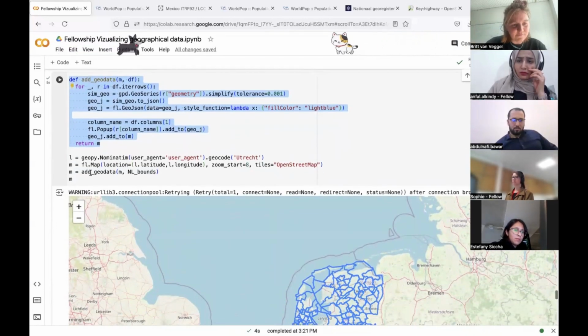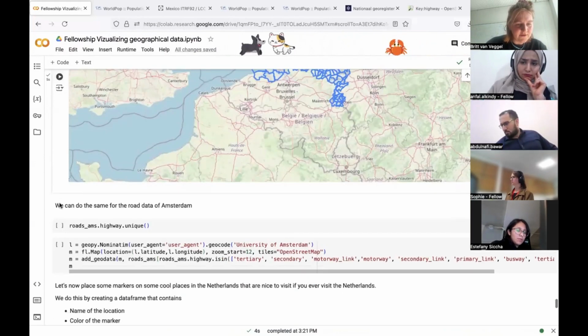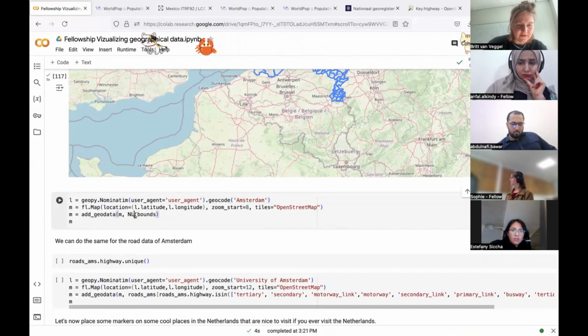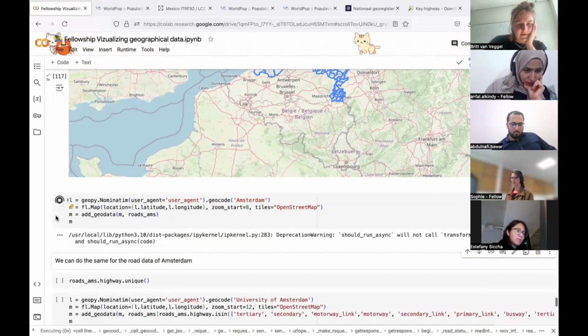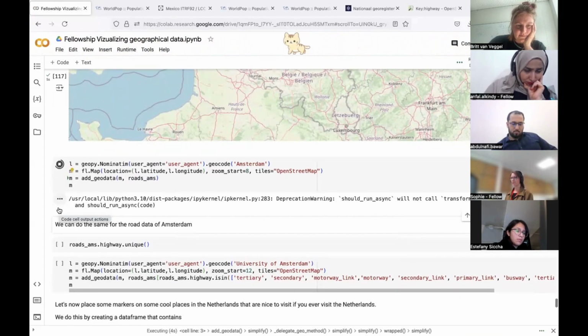All right. And we can also use this, for example, to plot our roads data. I'm going to put this to Amsterdam again, and then we're going to add our roads of Amsterdam. If we run this, it plots the roads of Amsterdam. Sorry, it takes a little while.